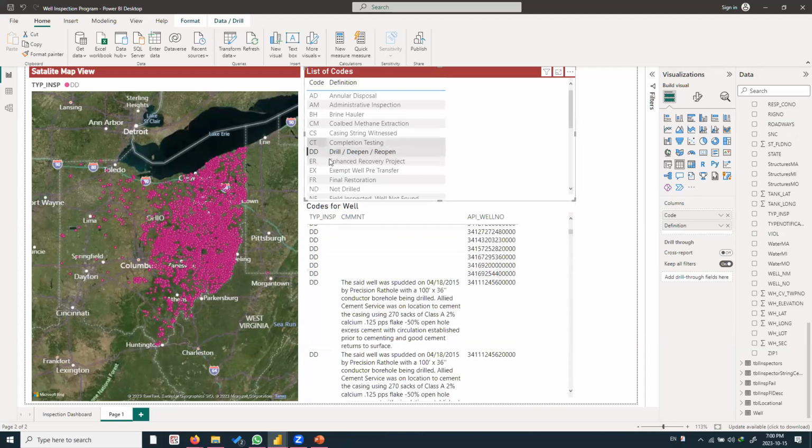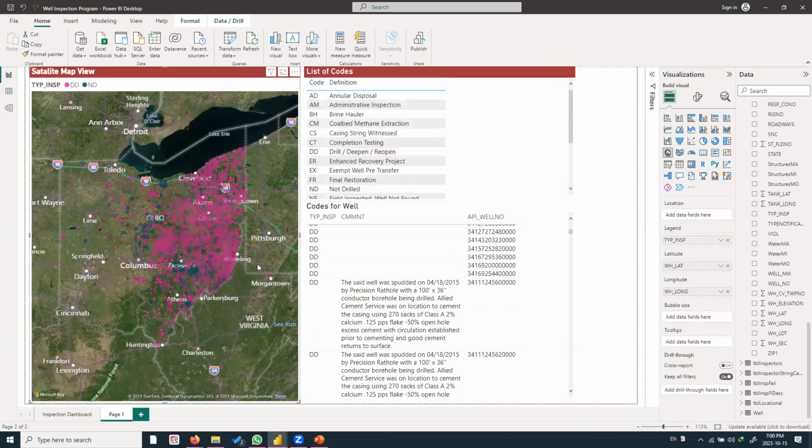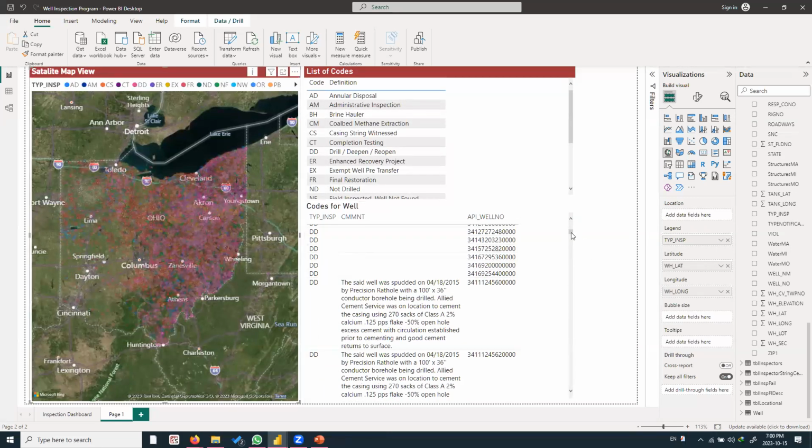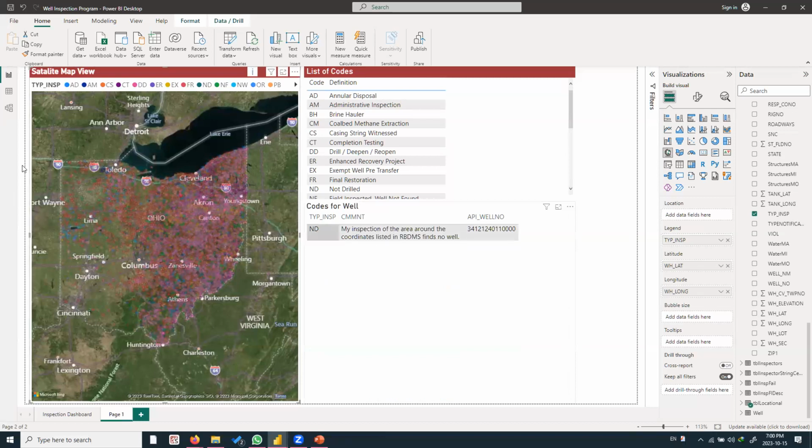Okay, so if you go ahead and hold control, you can add another type of inspection. So this will show you two types of wells: wells that are not drilled, with code of ND, and wells with type of DD. If you click on any of those, you can view whatever information is related to that particular well. And let me just show you one thing.